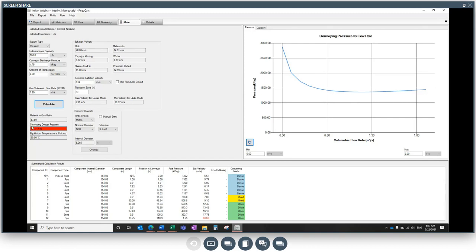And if we look at our conveying mode, we see that we start in the dense phase at the beginning of our system. As the speed increases as we move along the system, we start hitting the mixed phase around roughly half of our system. And then as the speed increases again, we hit the dilute mode of conveying. So what we need to do is try to control our speed in order to stay in the mixed mode of conveying from beginning to end.